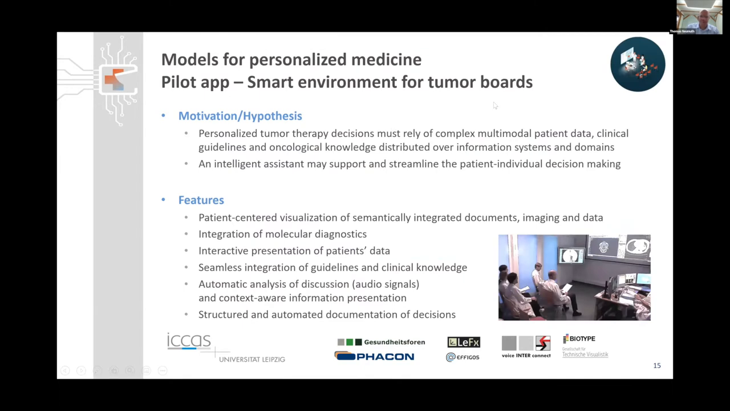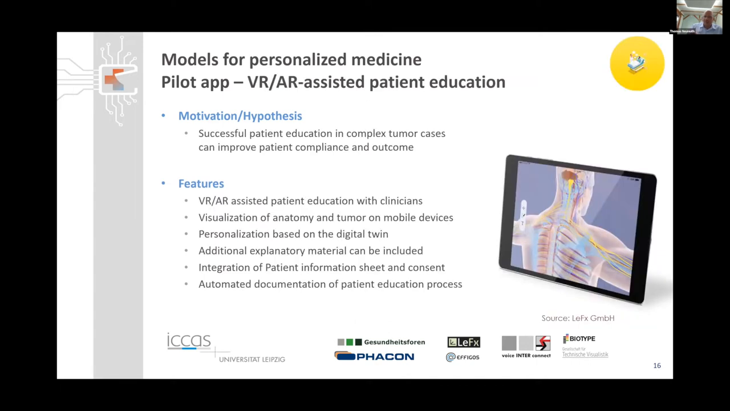Okay, I now have three demo applications. Just at the end of the presentation, there's a short outlook on what we did. The first one, as I mentioned, is the smart environment for the tumor board, where the clinicians can access the different patient data and verify the decisions and also document the decisions that are made in the tumor board. Then we also have a pilot app, a way to educate the patient. If we need to retrieve patient consent for treatment, we need to enable the patient to fully understand what is done with him and to agree.